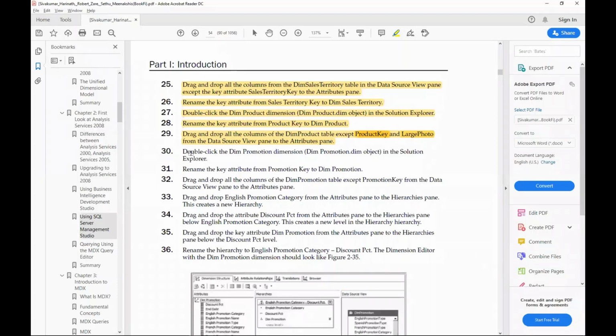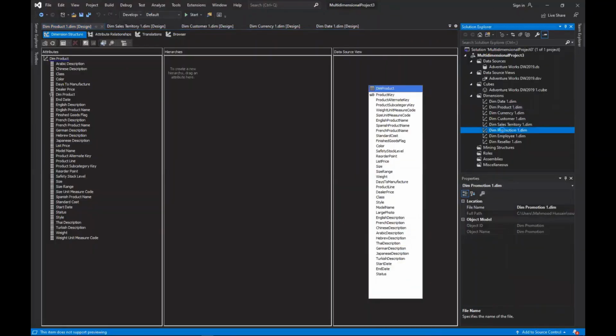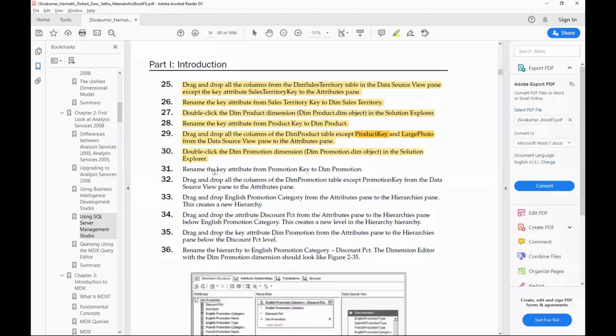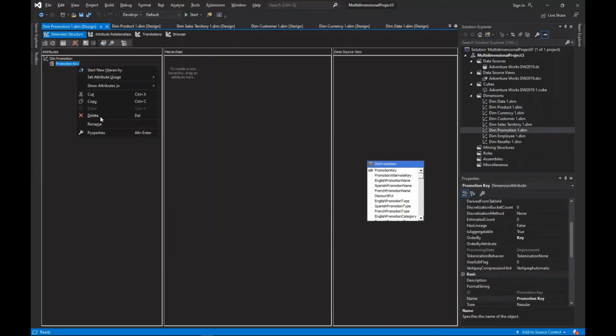So the next step is double click the dim promotion dimension. So here we have dim promotion dimension. Rename the key attribute. So let's do the renaming procedure.